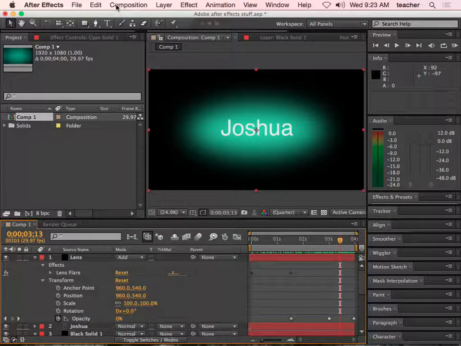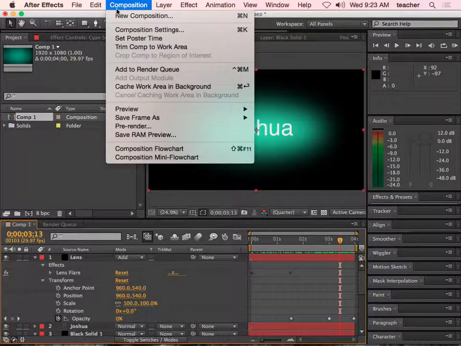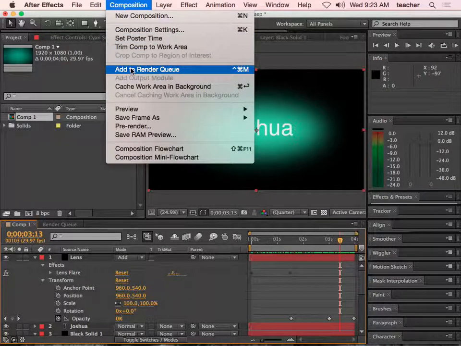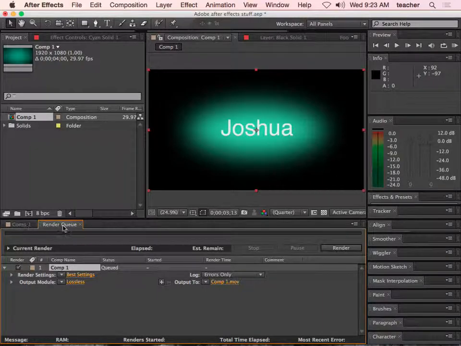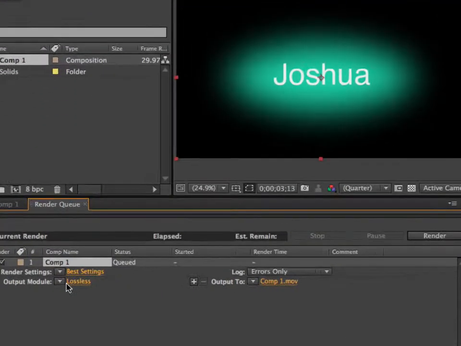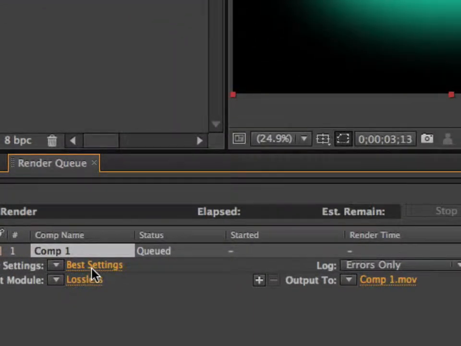There's a few ways to export and render this. Me personally, I like using the Add to Render Queue. Okay, what this does, it takes your composition and brings it to render queue. Note, I'm going to say this once, maybe 3 times, 4 times. Anything that's orange or kind of that yellowish orange, you have to click on once.